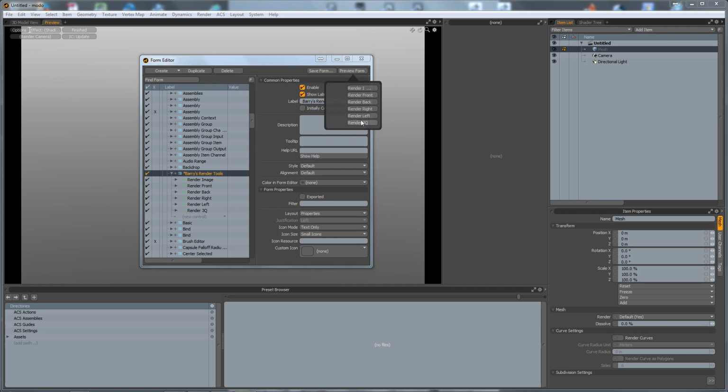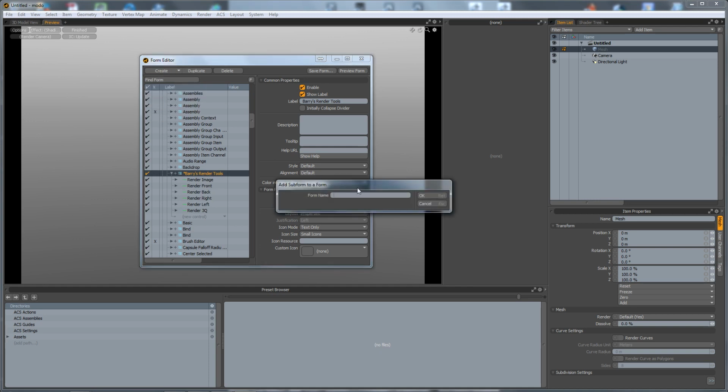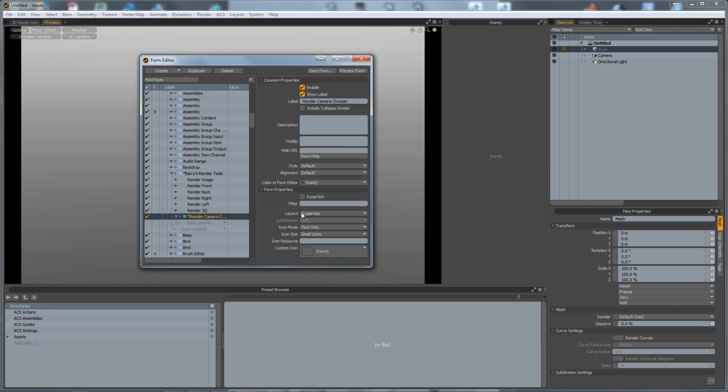Now it's just a bunch of buttons, but what I want is a separate button for this and then a single button that will give me all these options. So it's pretty simple. All you do is you go Barry's Render Tools, whatever this form is, right click, or sorry, say create new subform and call it render camera chooser.